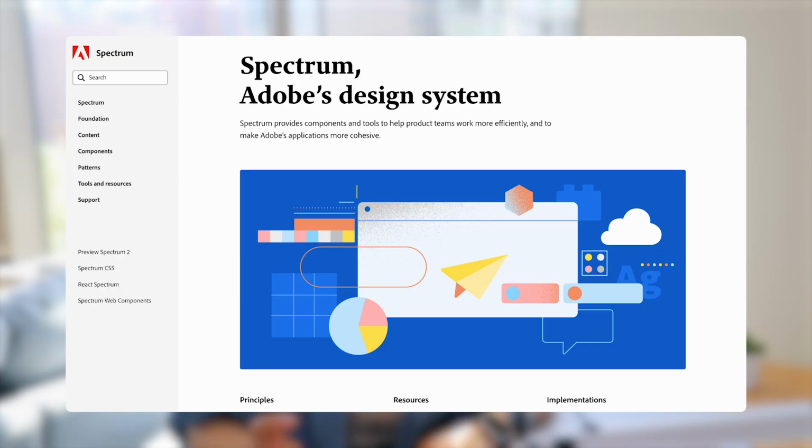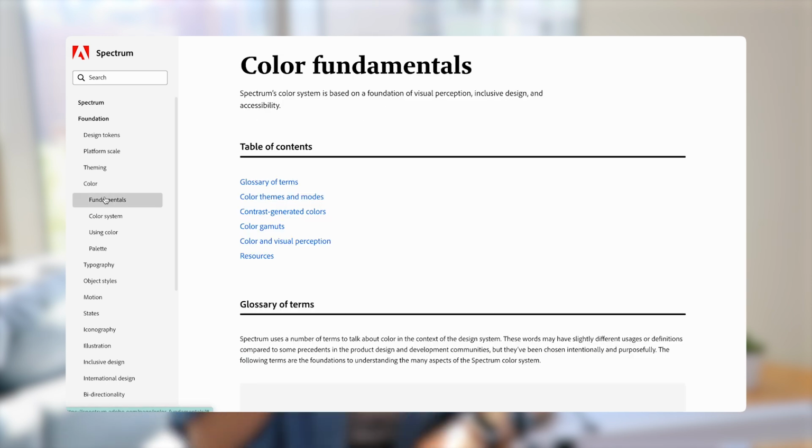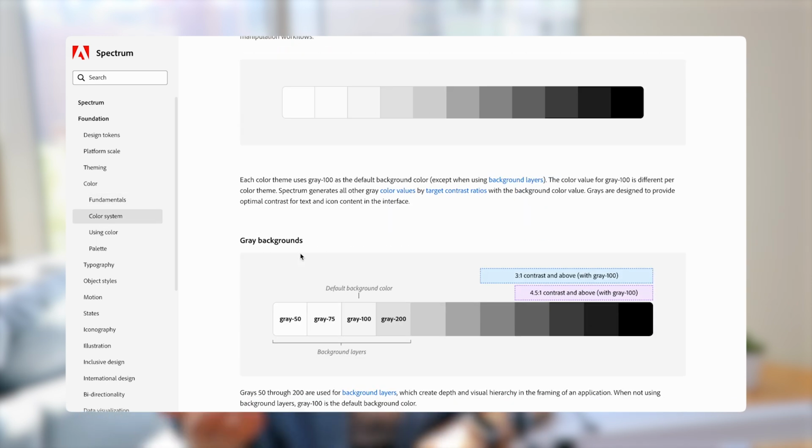When it comes to color, a big inspiration for me is Spectrum, Adobe's design system. In their documentation, they outline their design fundamentals, how they go about using color, and also their color system. I'm leaving a link in the description so you can have a look. It's always good to have a look at how industry leaders are doing it.